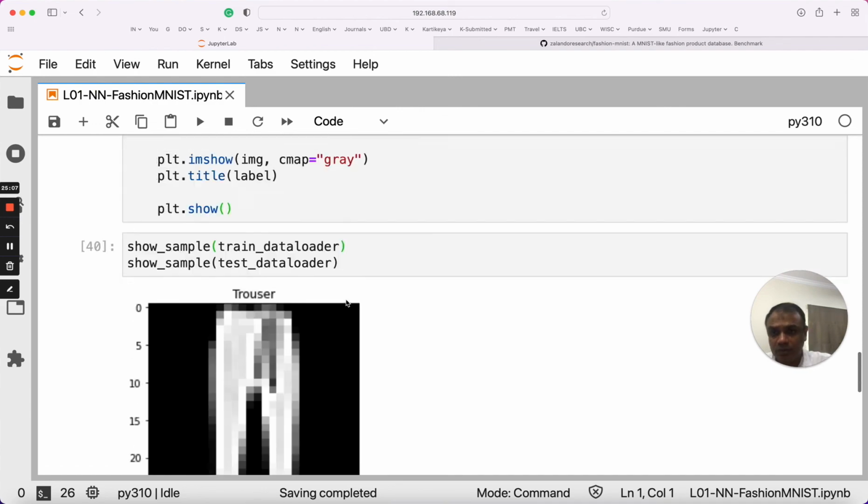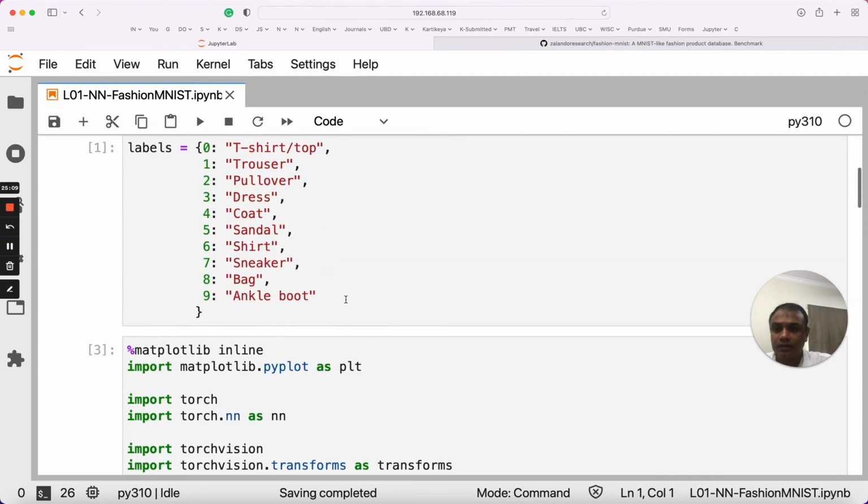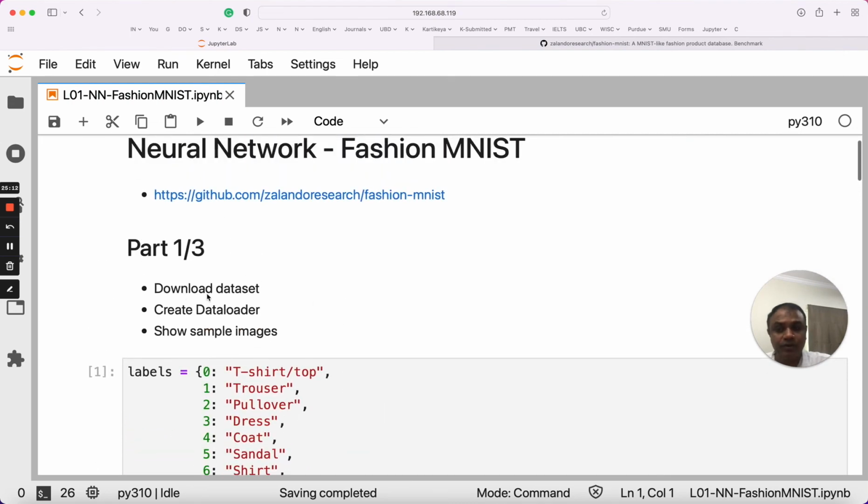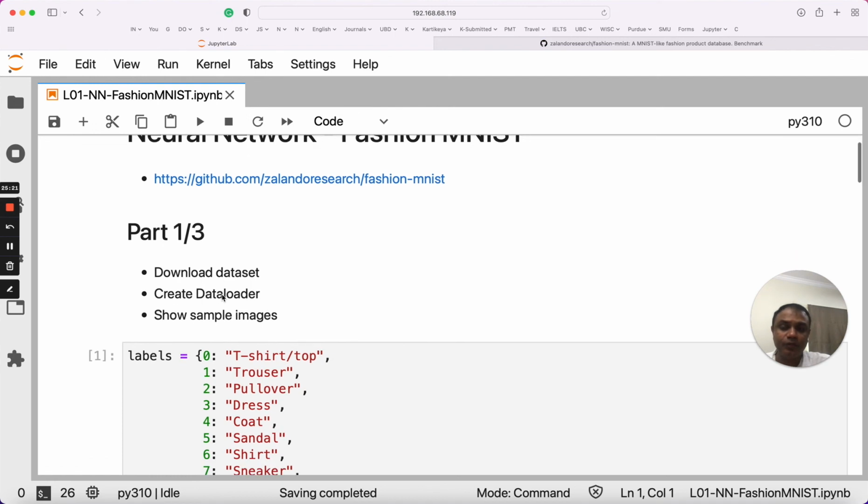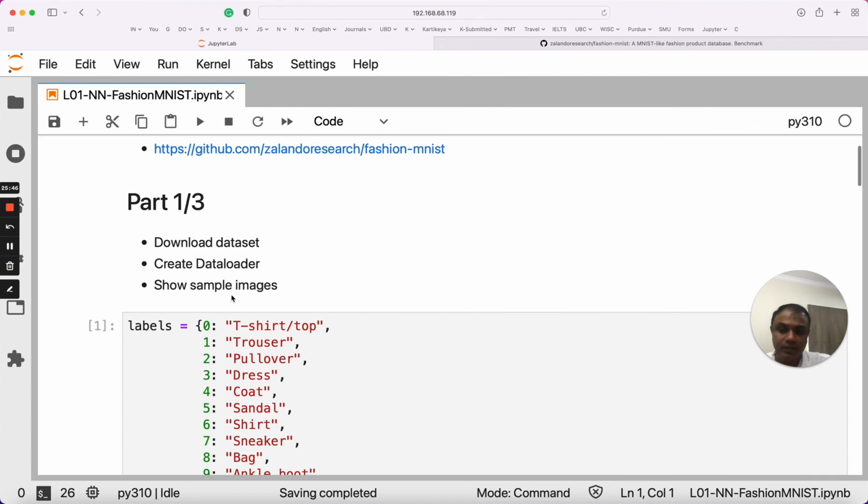So this was all about our first part. We were able to download a dataset. In this case, we have downloaded Fashion MNIST, but you can download any dataset from the TorchVision library. We have developed a data loader for Fashion MNIST, but you can create a data loader for any dataset that's available there. In a future lesson we'll see how to customize this data loader, maybe when the images are in your folder or home directory, and how to get and use those images using a customized data loader. And then how to show the sample images.